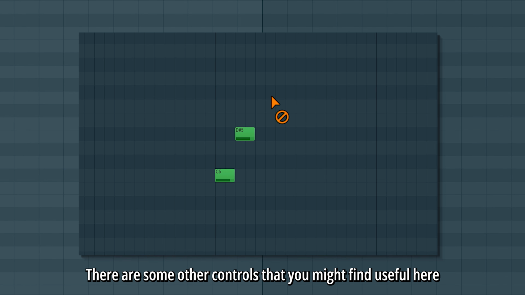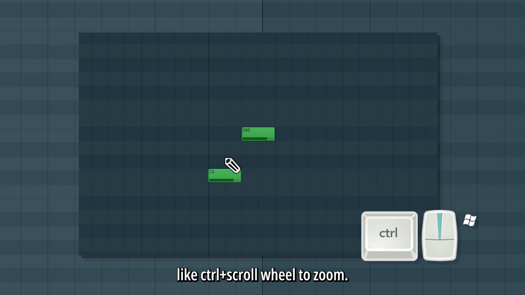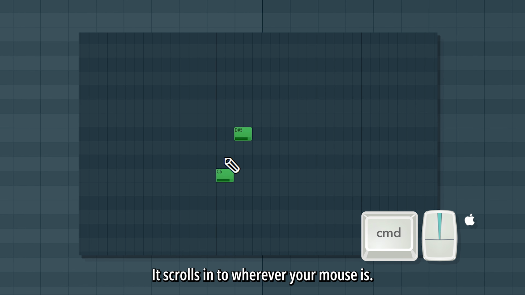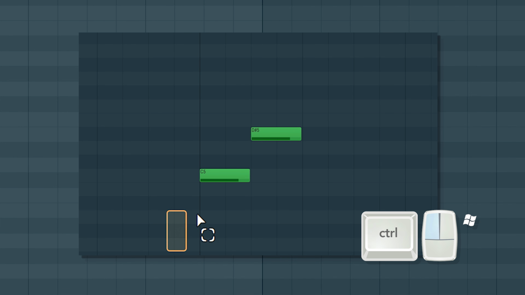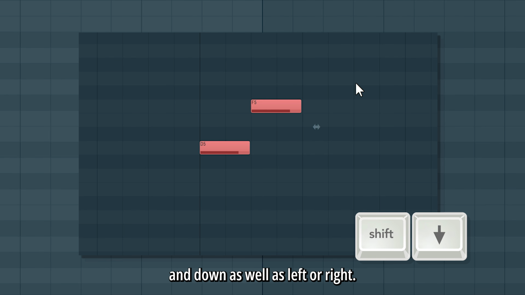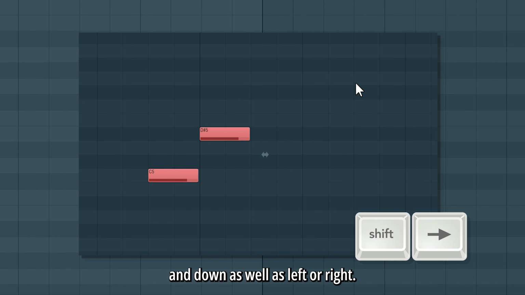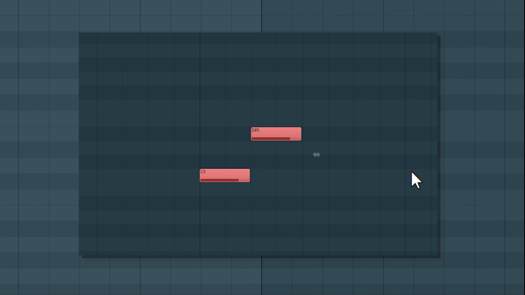There are some other controls that you might find useful here, like control and scroll wheel to zoom, it scrolls into wherever your mouse is. You can also select notes by holding Ctrl and then dragging. And now Shift and the arrow keys moves them up and down, as well as left or right. You can deselect notes by control clicking anywhere else.